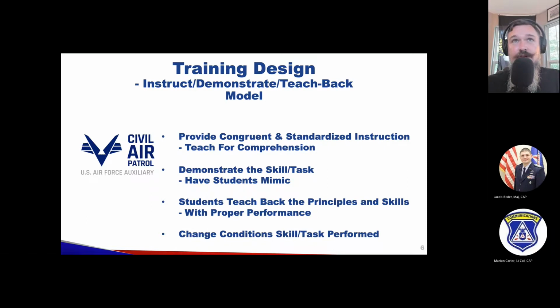So we need to make sure we provide congruent and standardized instruction, so we're training all of our members in those basics the same way across the board, because that's going to allow our members across the wing or across the region or across Civil Air Patrol to be able to better integrate into more comprehensive teams and be able to perform those basic skill sets. And then the biggest goal is teach for comprehension.